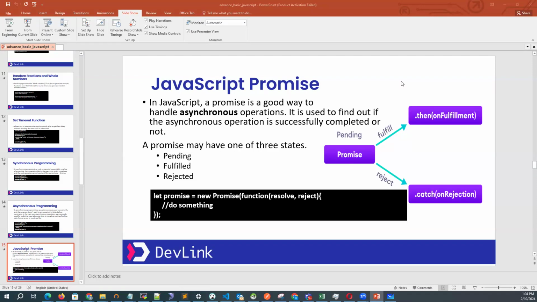Let me picture a scenario where you apply for a job somewhere. While they are processing your application, that means you are in the pending stage. The moment they admit you or give you the job, that means it's fulfilled. And then there can be a situation where you are rejected.